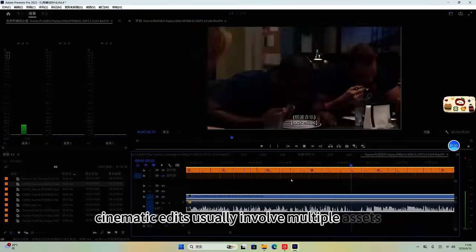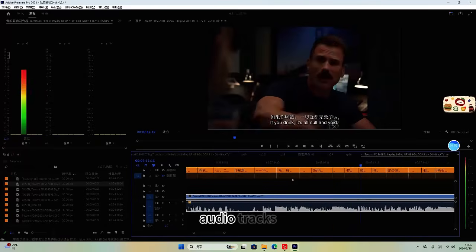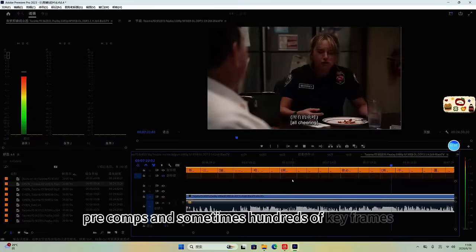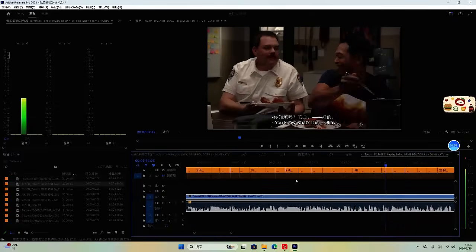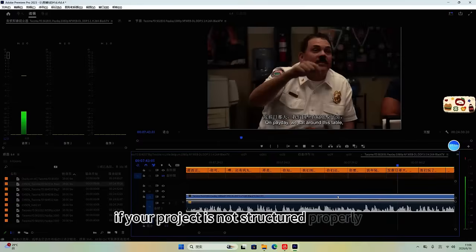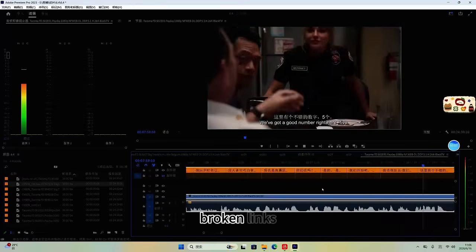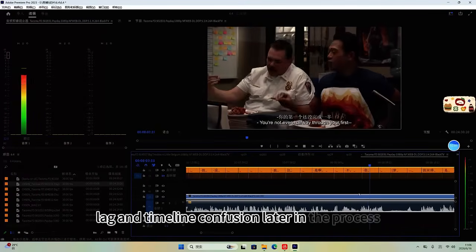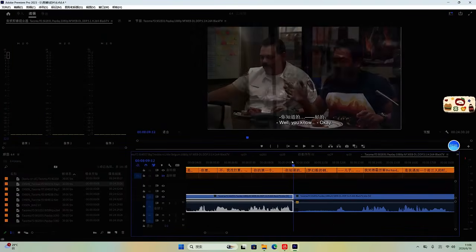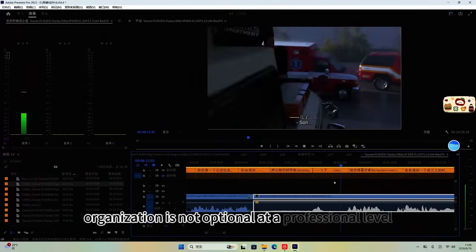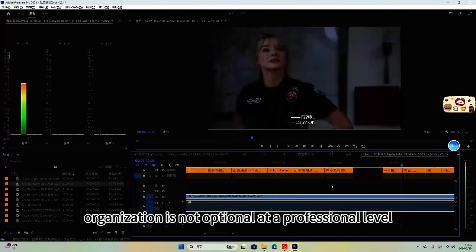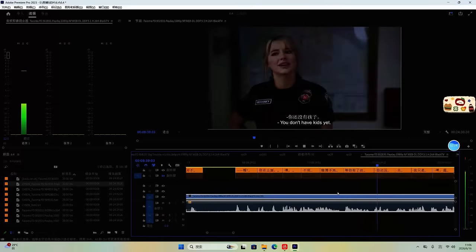Cinematic edits usually involve multiple assets, audio tracks, precomps, and sometimes hundreds of keyframes. If your project is not structured properly from the beginning, you will run into missing files, broken links, lag, and timeline confusion later in the process. Organization is not optional at a professional level, it is part of the workflow.